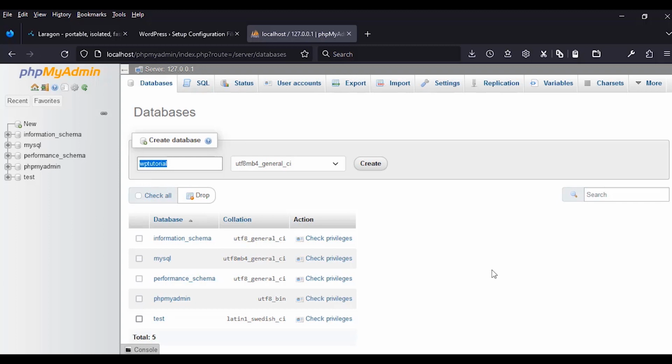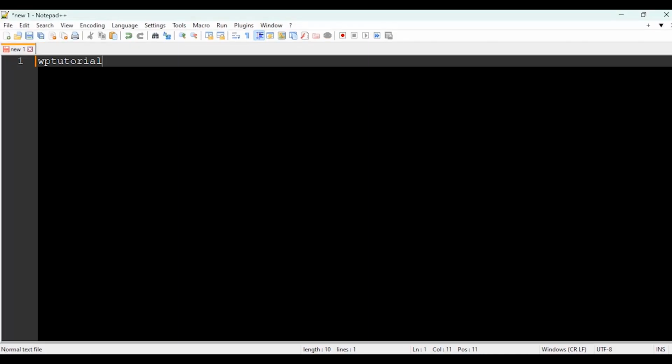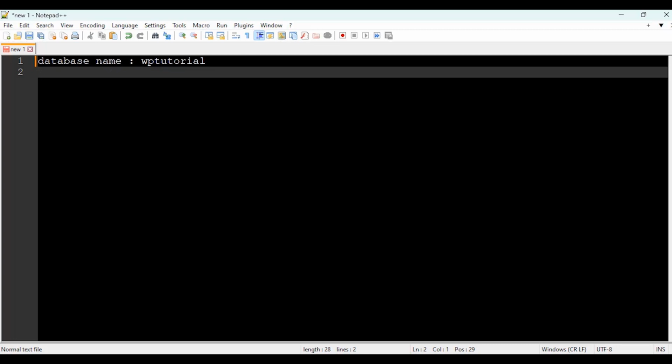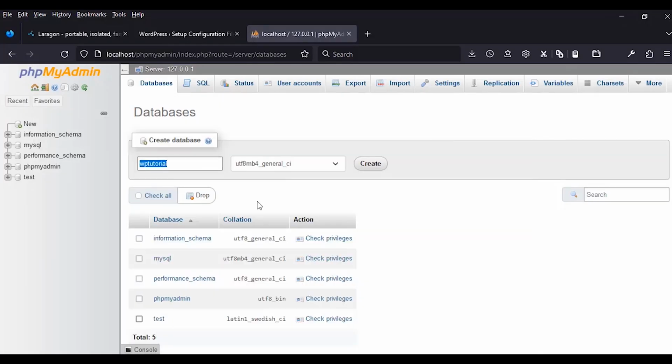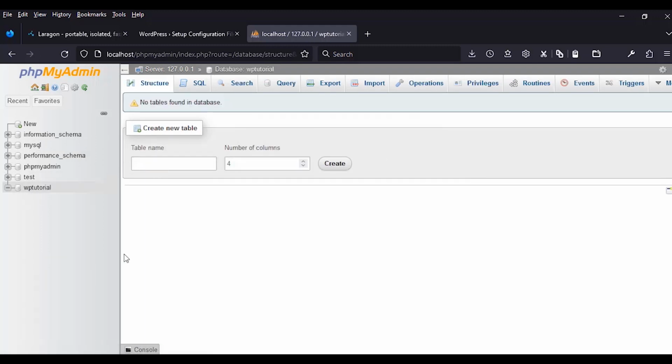Remember to place these details for the database in a specific place where you can check them later, because we are going to need them. In this case, this is the database name. Then we need the database user. In this case, we can call him Joe. Then we need the database password. We're going to generate a password so that it's easier. Once you put the name here, you click on create, and we have successfully created the database here.